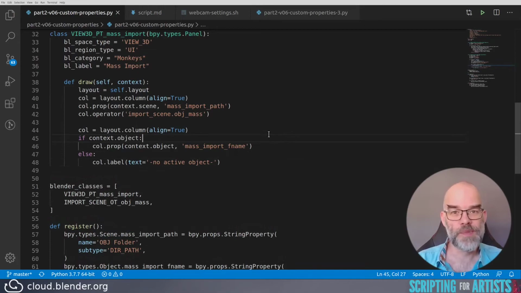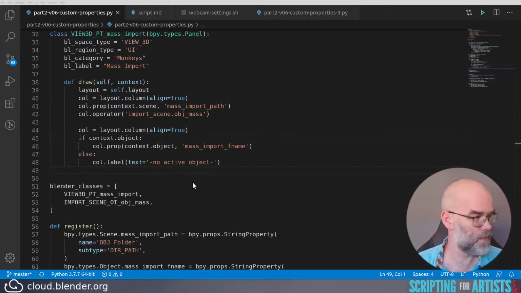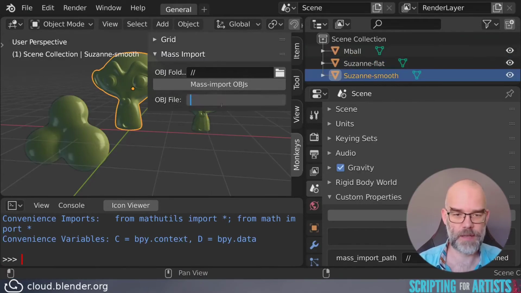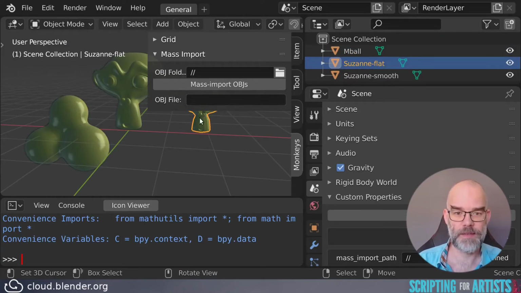None is considered false with Python, and a real object is considered true. So if context.object will evaluate to true if it's a real object and then draw the property, it will evaluate to false if there is no active object, and then it will draw the label instead. Let's give it a try. And there we have our property, and we can set it per object, as you can see.